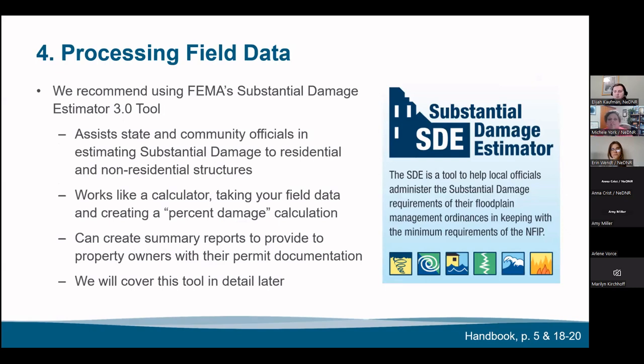Let me know if you have any questions about completing the substantial damage inspections. But the most important thing is that you have those worksheets printed off, ready to go, so that you can fill those out when you're doing your inspections. If you need links to the PDF versions of that, feel free to reach out to us. But they are in the handbook. You can scan those and make copies.